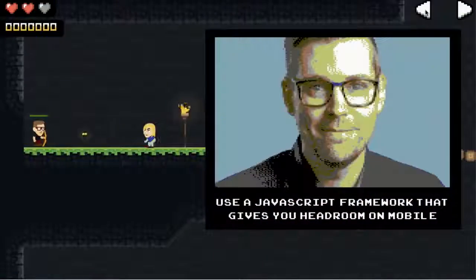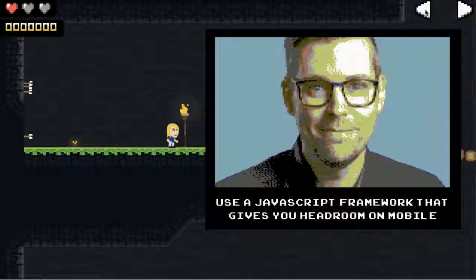We go in our first level. We start our quest to building a fast progressive web app using a framework. And we run into Alex Russell, who says, use a JavaScript framework that gives you headroom on mobile. Ignore the fact that he's shooting us in the face with an arrow. What Alex means here is that you need to understand the cost of your abstractions, especially on low-end devices.